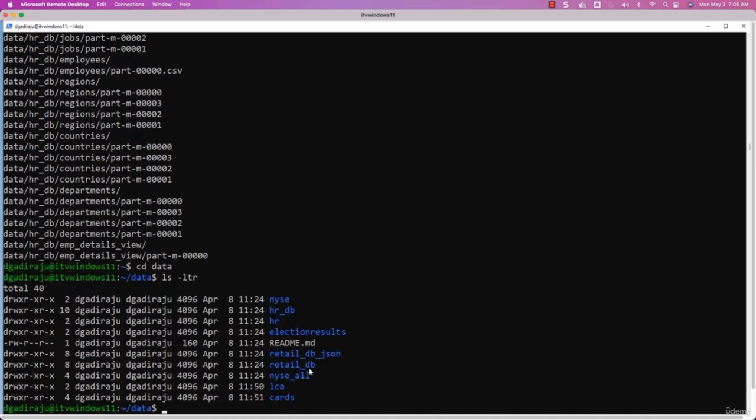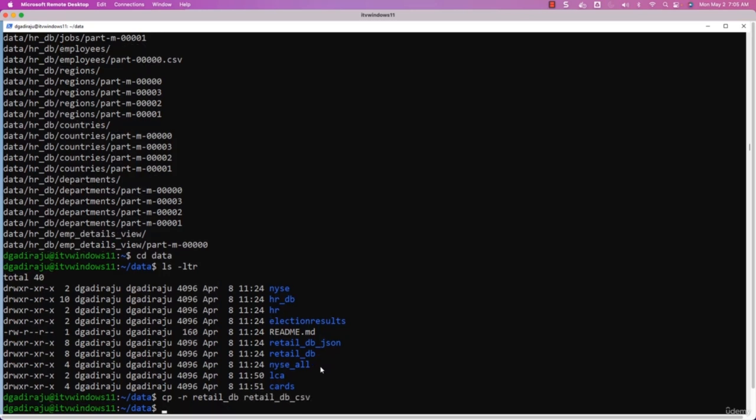We'll be picking retail_db to explore the diff command in detail. I'll be creating another copy of retail_db with the name retail_db_csv. So let me say cp -r, then retail_db, then retail_db_csv. Now we have two datasets, retail_db and retail_db_csv. Using diff, we should be able to compare the folder or individual files as well. First, let's start with individual files, then we'll take it further.